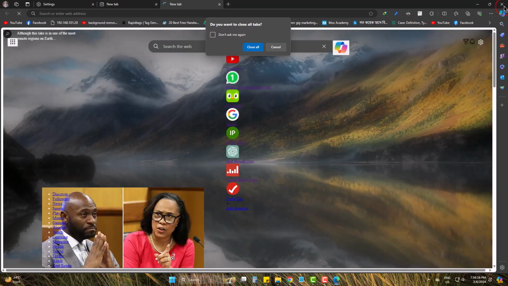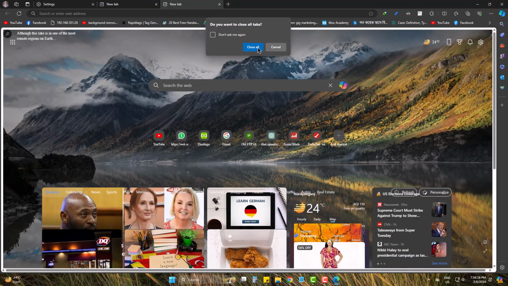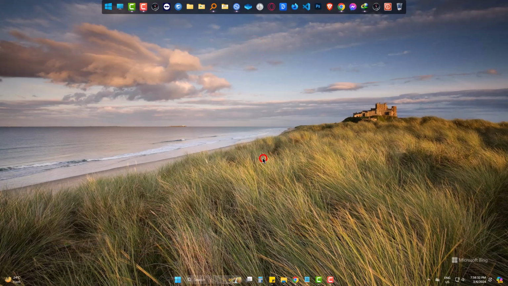Now, if I try to close it, yeah, it's asking for the confirmation dialog. And this is how you can bring the confirmation back in Edge browser.